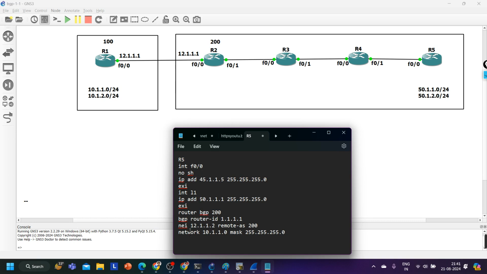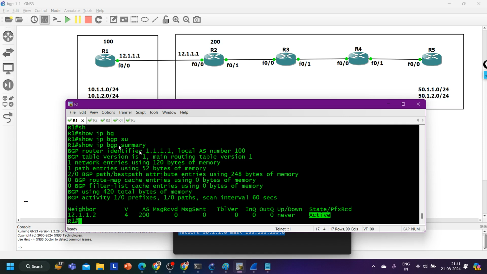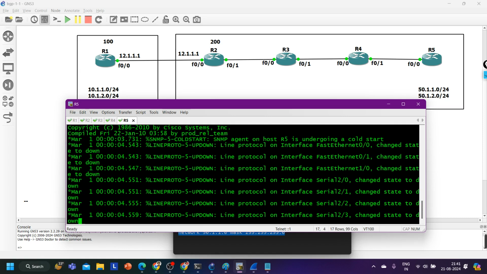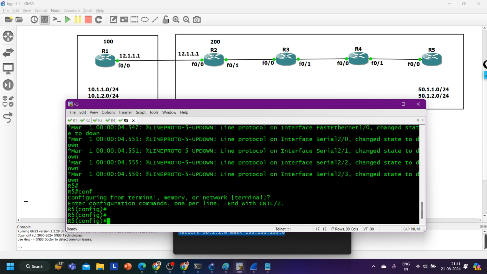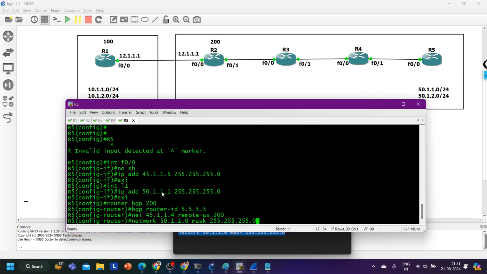BGP AS number is going to be 200 and the router ID is going to be, let's say, 5.5.5.5. And neighbor IP address will be 45.1.1.4. Remote AS will be 200 and the network is 50. Copy and let me paste it on router number 5. Configure terminal and paste the configuration.